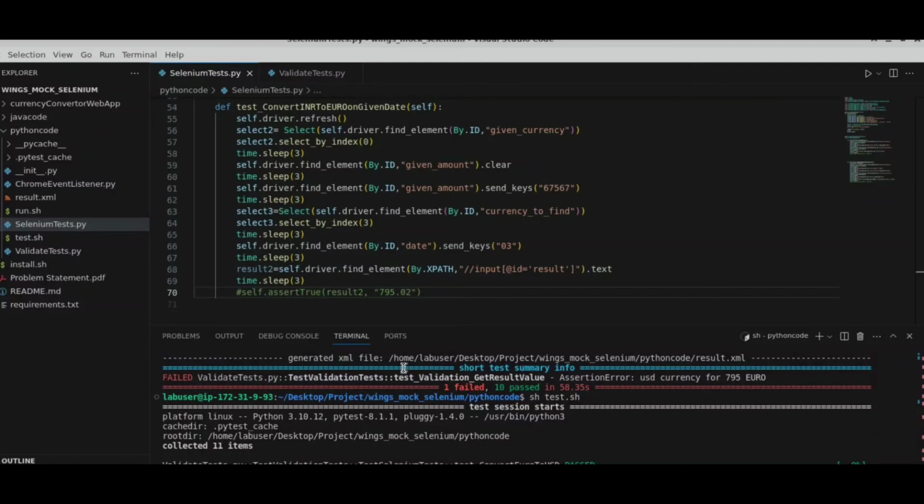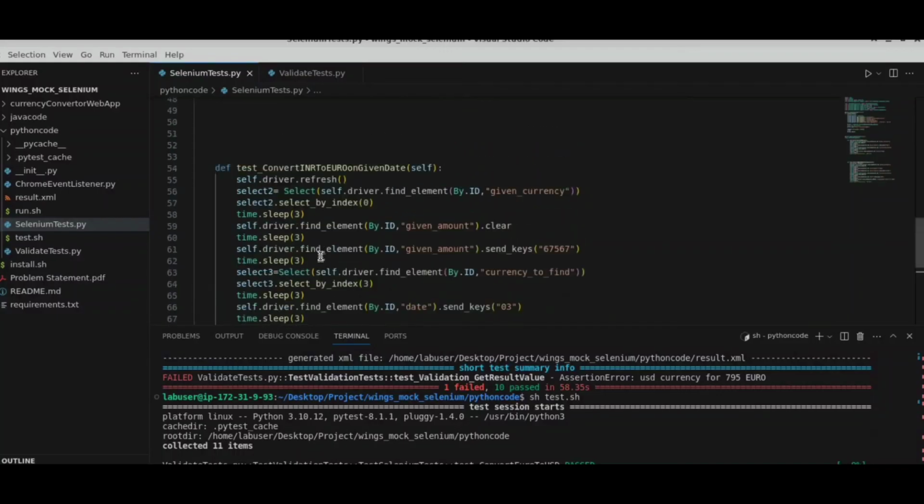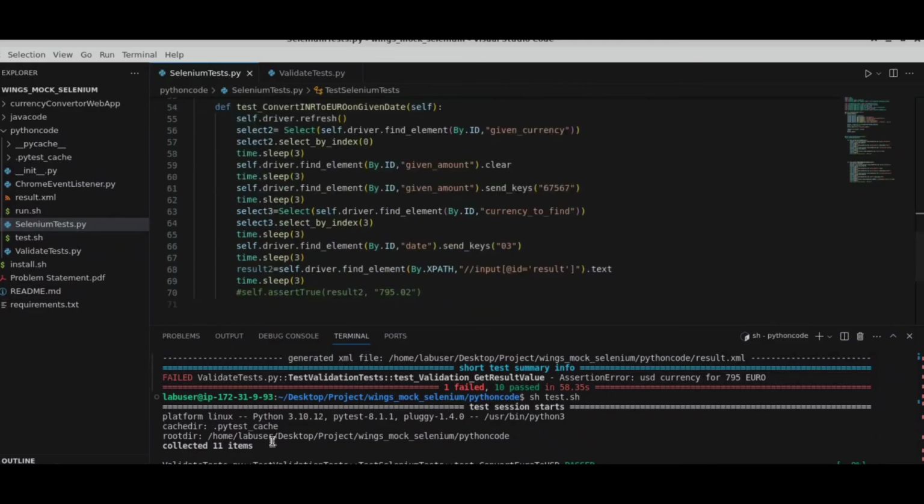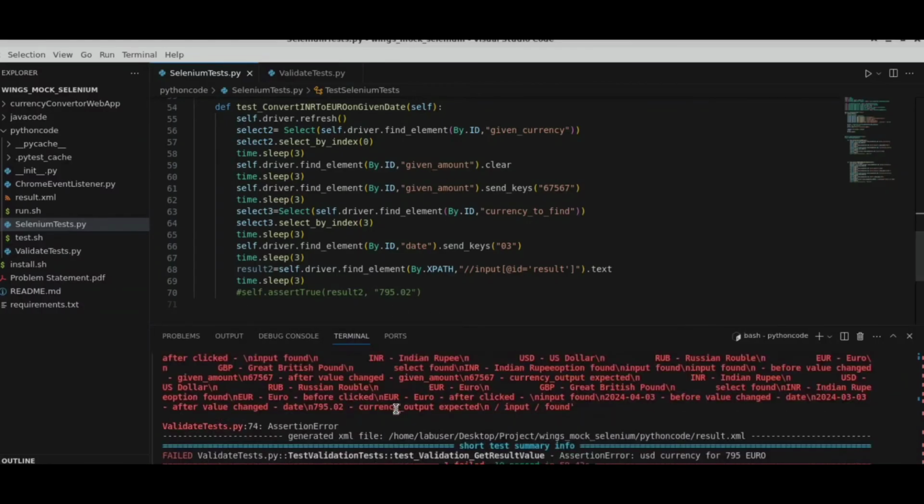Okay, since it will run, we will check this assertion as well. They are taking the assertion directly from there itself, so it's not an issue. Assertion, no need to write, okay. Still, we are getting an assertion error. See, assertion error: use USD currency for 795 euro. USD currency.